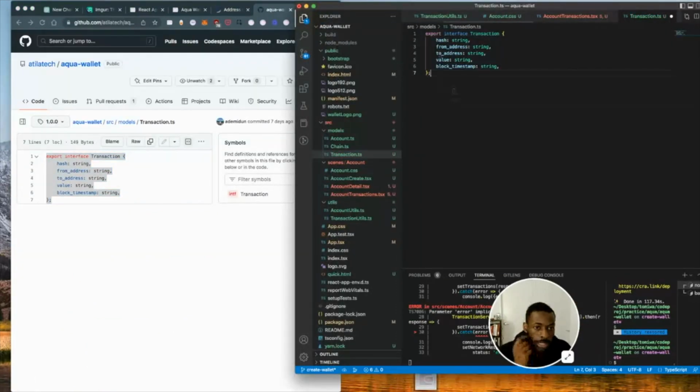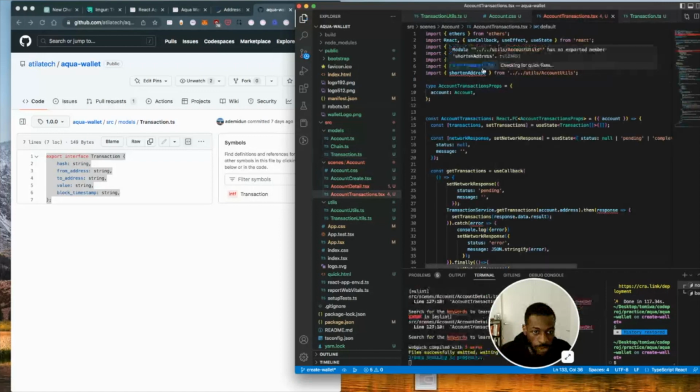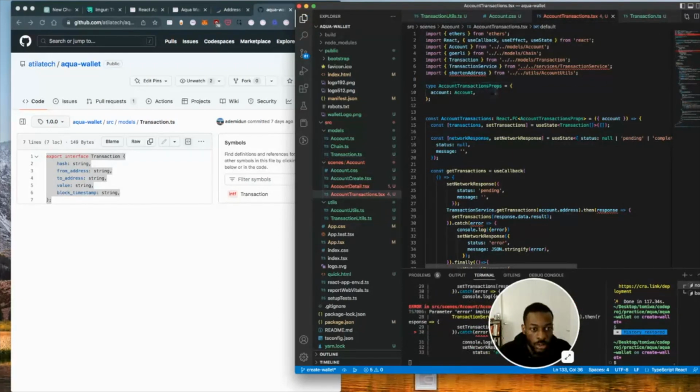Okay, so this basically tells us that every transaction is going to have a hash that we can use to find it on the blockchain, who the transaction came from, who it went to, and the value in the transaction, and the block timestamp of when the transaction happened, or the block where the transaction was mined. Next, we're going to define a transaction service. I'm going to get back to this in a second. And then the short address utility.